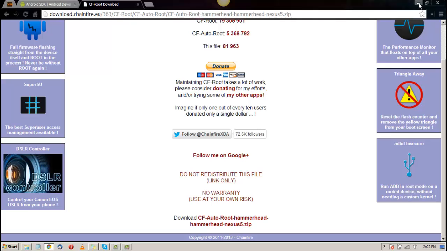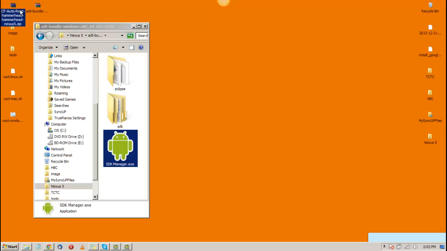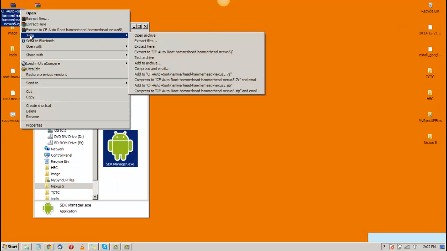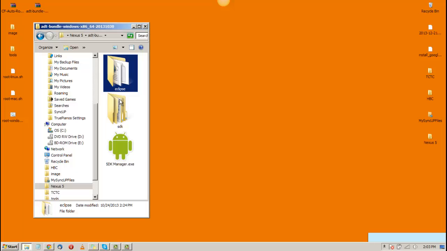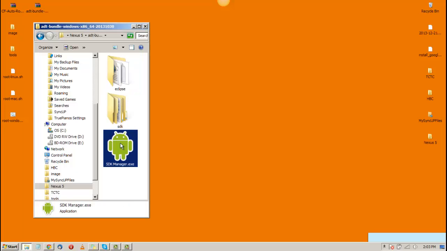Once we have both those downloads done, go ahead and extract it. You can use 7-zip or WinZip, whichever extractor you prefer is fine. These are the files associated with the extract of the CF auto root, and these 3 files here are the ones associated with the Android SDK.